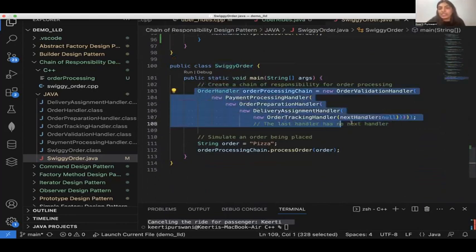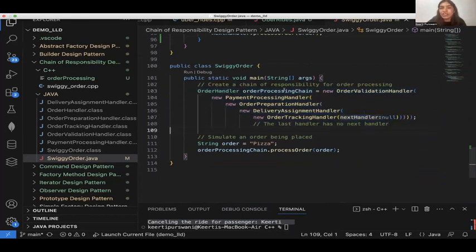So this you can see, this is the order processing chain, right? So it's a chain. How are we forming the chain? Order processing chain. For order validation, I am saying the next one is payment processing. For payment processing, what is the next one? Order preparation. For order preparation, what is the next one? Delivery assignment. For delivery assignment, what is the next one? Order tracking. After order tracking, there is no handler.